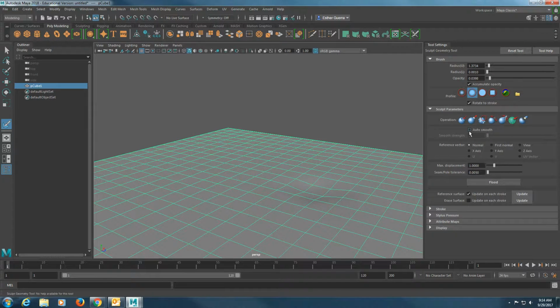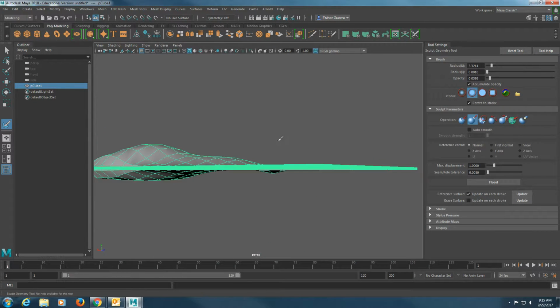And if I wanted to, I could easily increase the brush size like this by holding the B key as in boy. Hold the B key and click and drag to increase the brush size. And I could easily, just like that, instantaneously, make terrain.